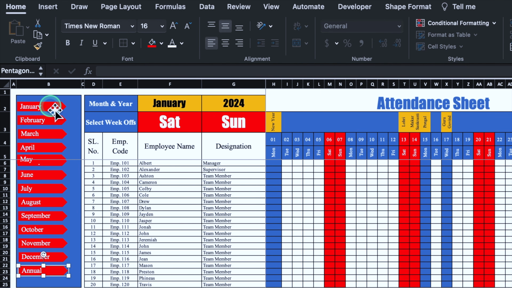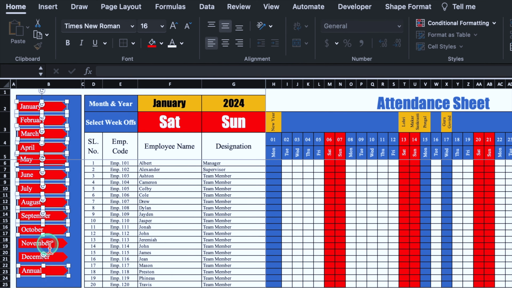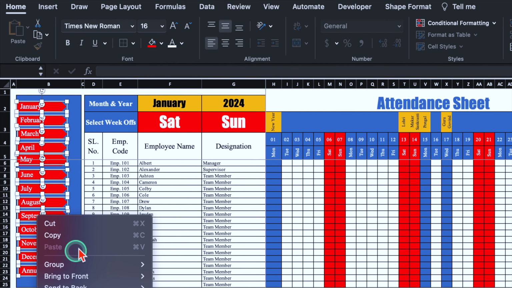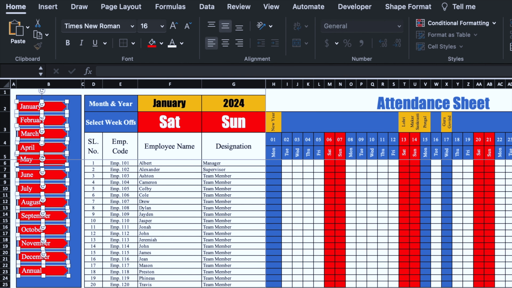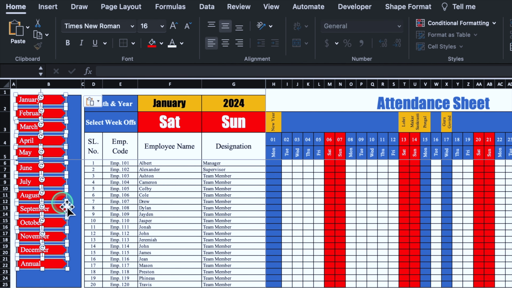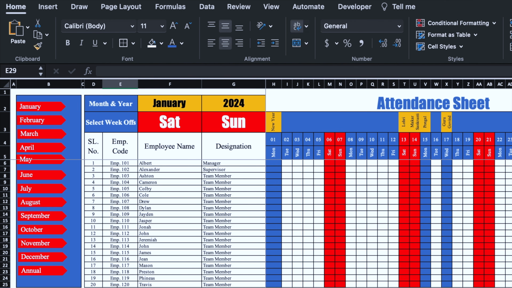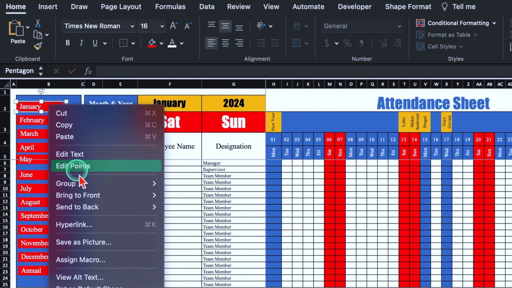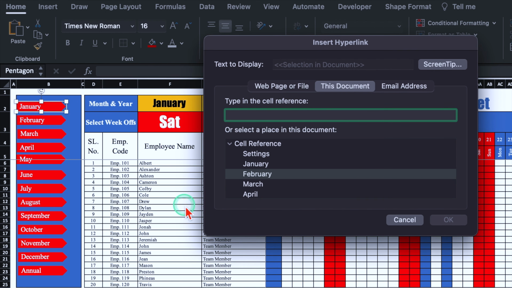Now we will copy all the shapes. We'll press Ctrl and select one by one. In case you are using a MacBook, you'll have to press Ctrl and Command together. Copy. We'll go to the month of February and paste over here. We'll take this a little bit down. All the months got connected except January. So we will click over here, right click the mouse, Hyperlink, and select January.